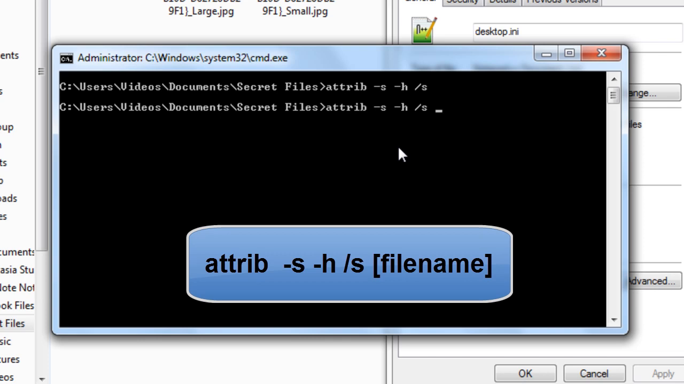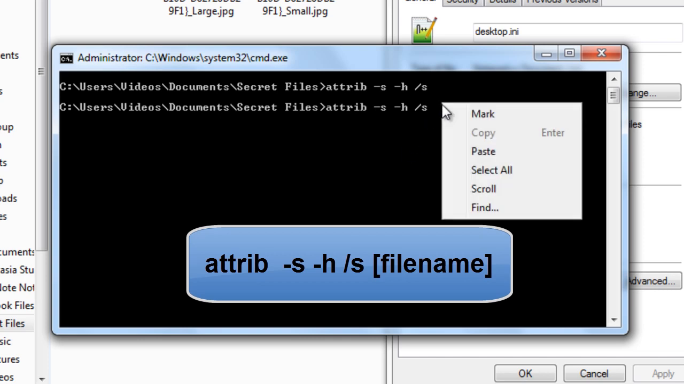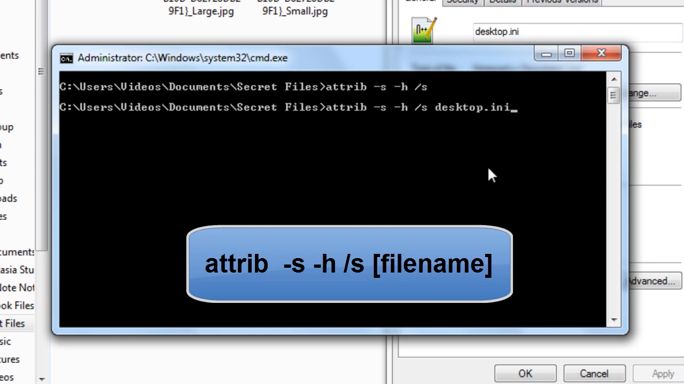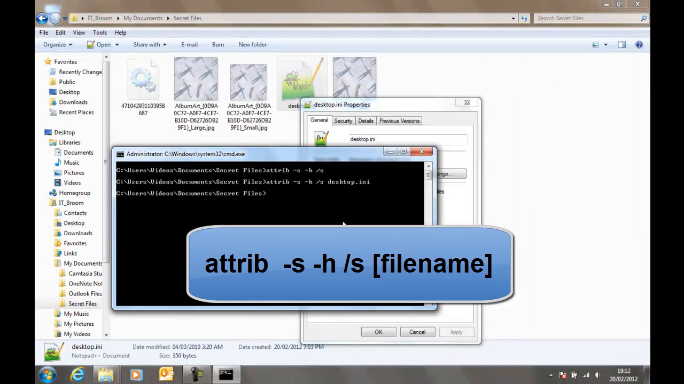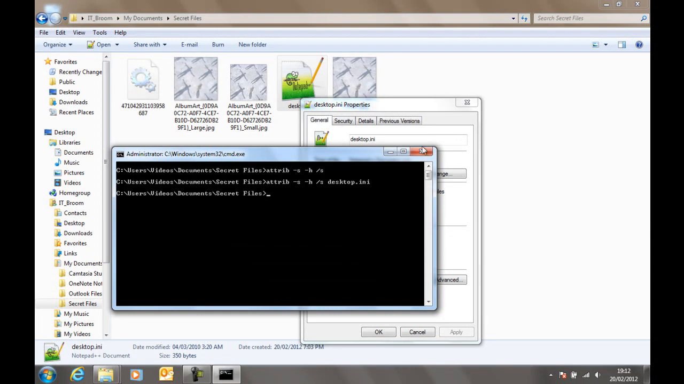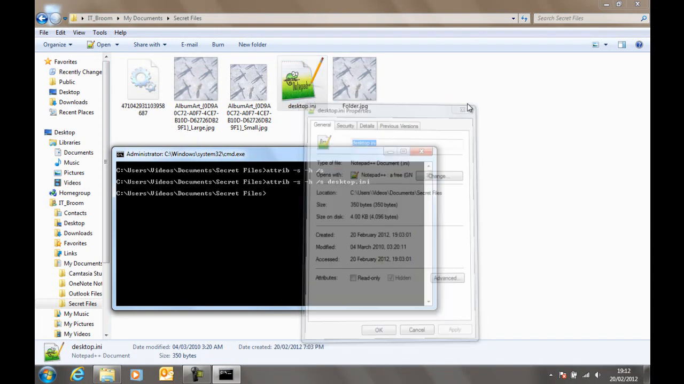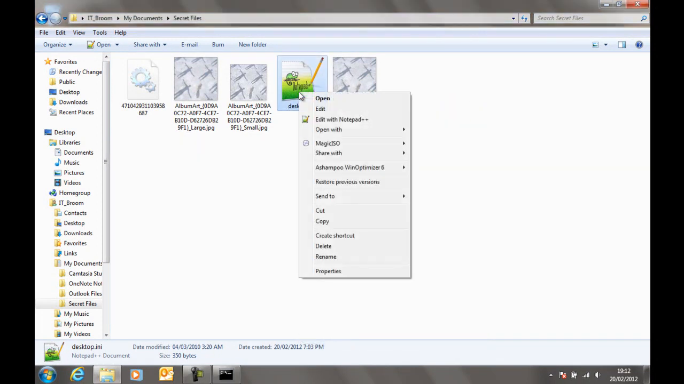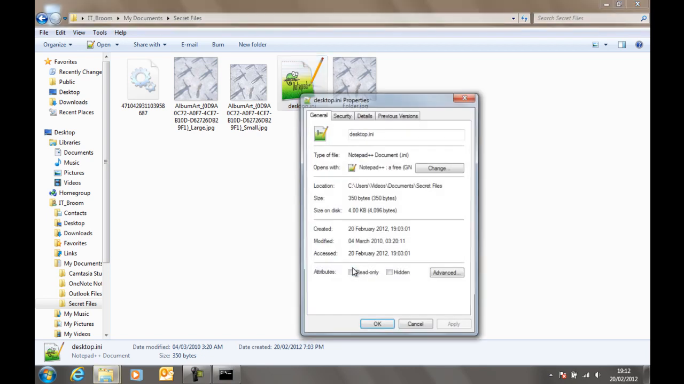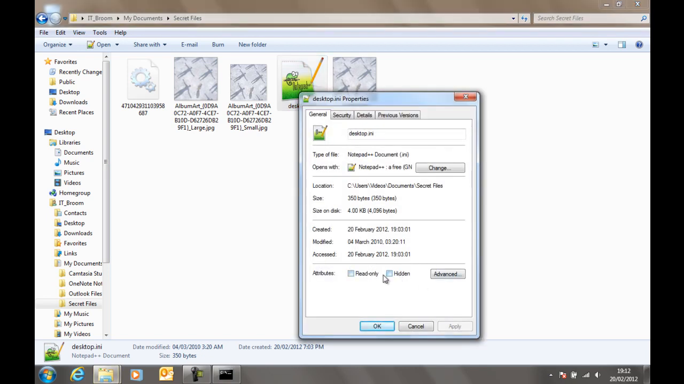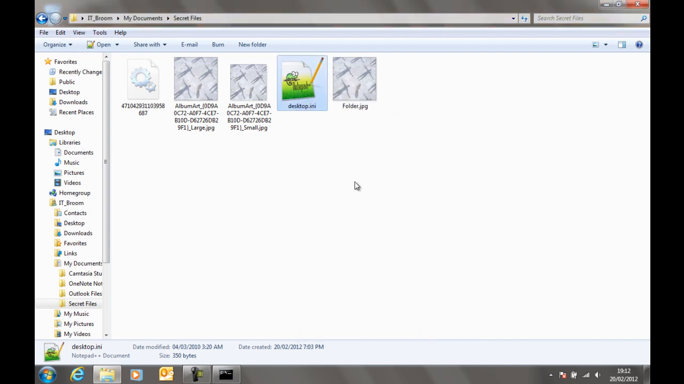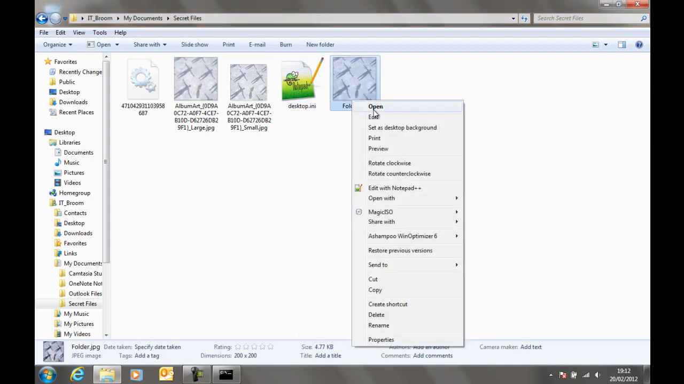Attrib -s -h /s. And then right click on here, and you can see you get the option to paste. So if I paste in the desktop INI file now, I can see this has come through as a full icon now. And if I right click and go to its properties, I can see, yep, the hidden has been unchecked now, so it's no longer a system file, and I can safely do that now for all the others.